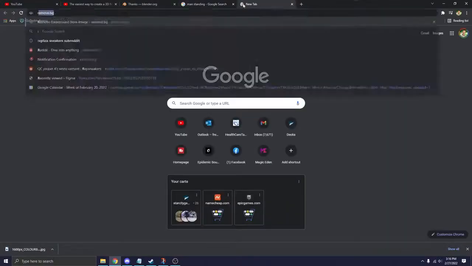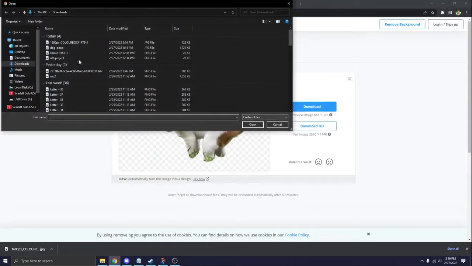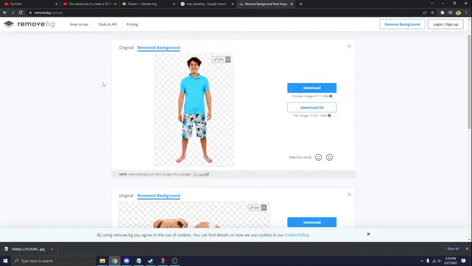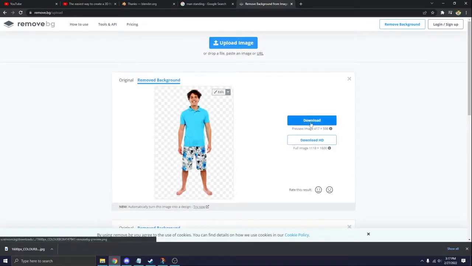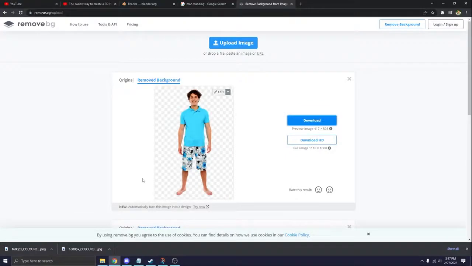The next thing we're going to do is head over to a website called remove.bg because we need to remove the background from this image in order to turn it into a 3D image. So we're going to select the one that we downloaded, and then we're going to click download. So now that we have our guy there, that's easy. Completely free website just to remove this background from this picture.